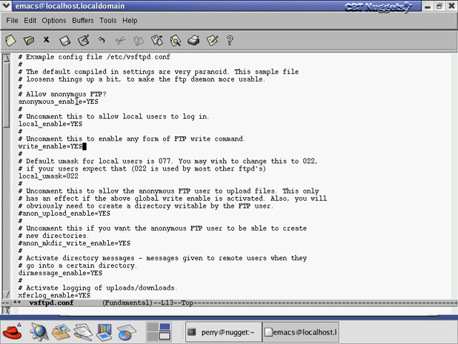There can't be any spaces between the name of the directive, the equal sign, and the actual value that you're setting it to. All right, so that's the vsftpd.conf file. Now let's look at another file here that's called vsftpd user list.